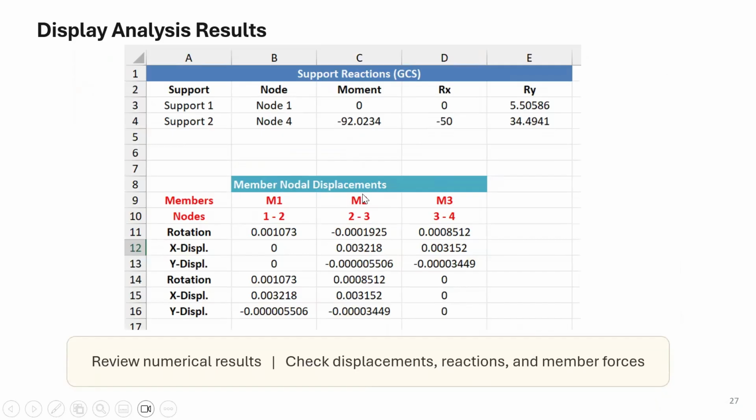After the analysis is complete, the user can open the analysis results. These results typically include nodal displacements, support reactions, and member forces. The numerical output provides the exact values needed for interpretation and checking. Students should examine these values together with the corresponding plots.